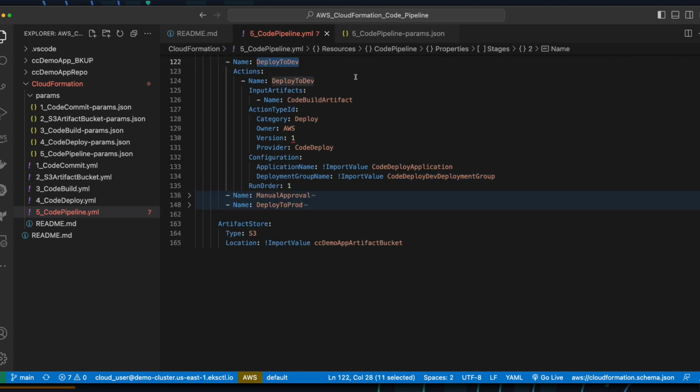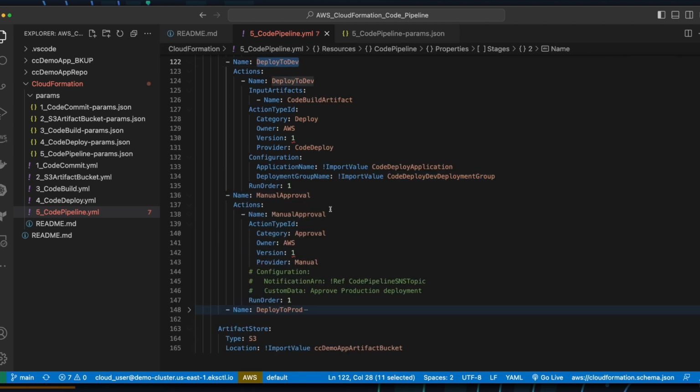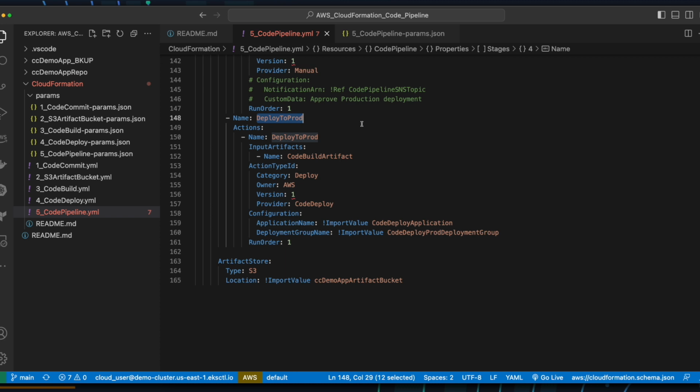Following the deploy to dev stage is the manual approval stage. This action type ID category is approval and the provider is manual. And after the manual approval step is complete, the final stage is to deploy to prod. The input artifact for deploy to prod is again the CodeBuild artifact.